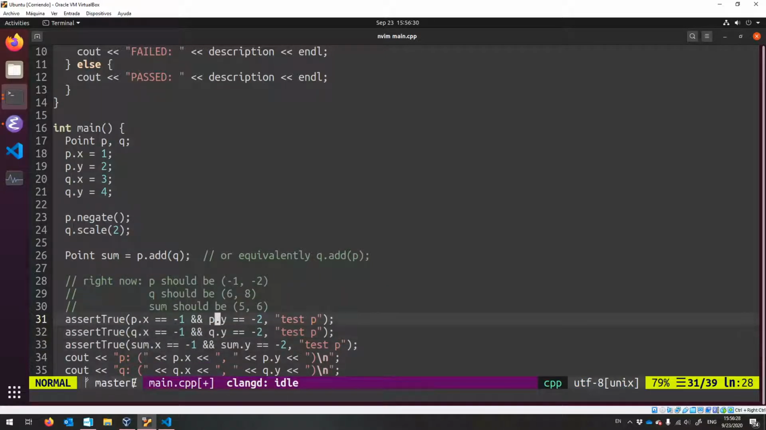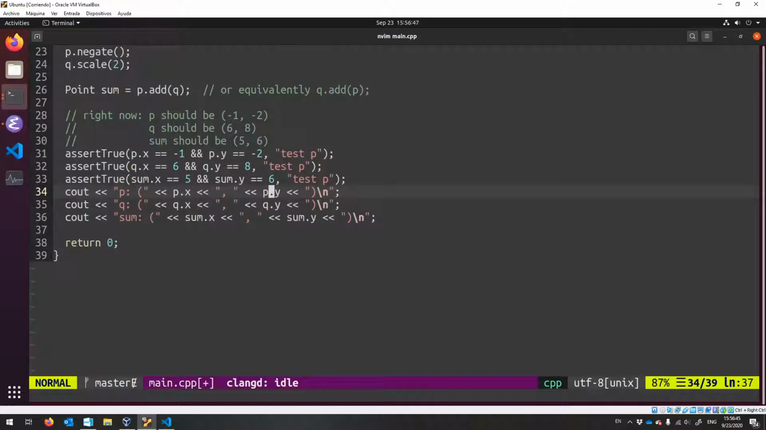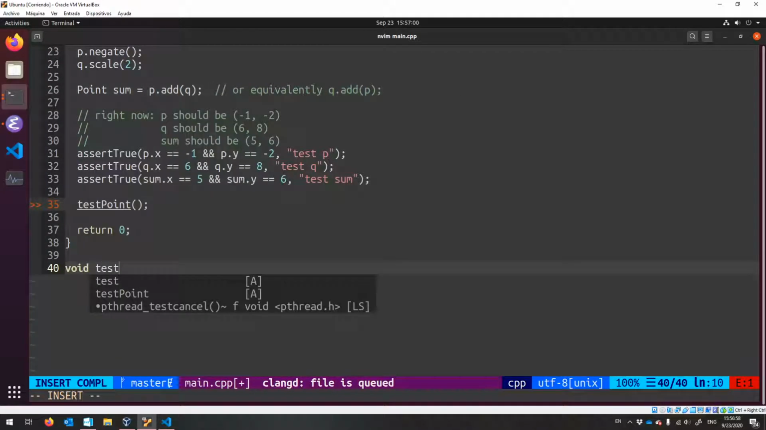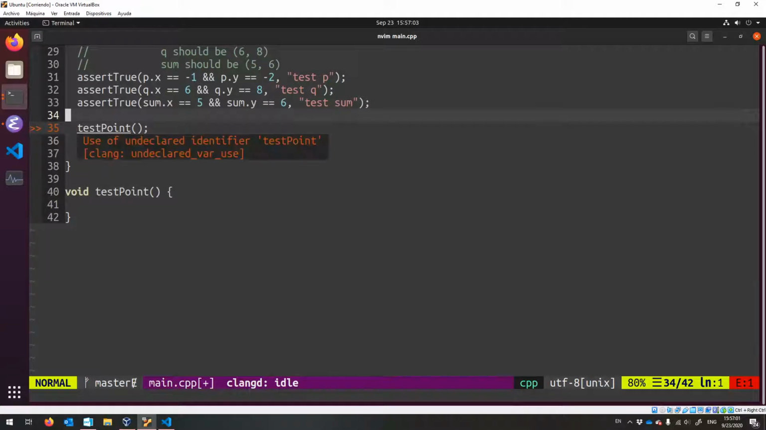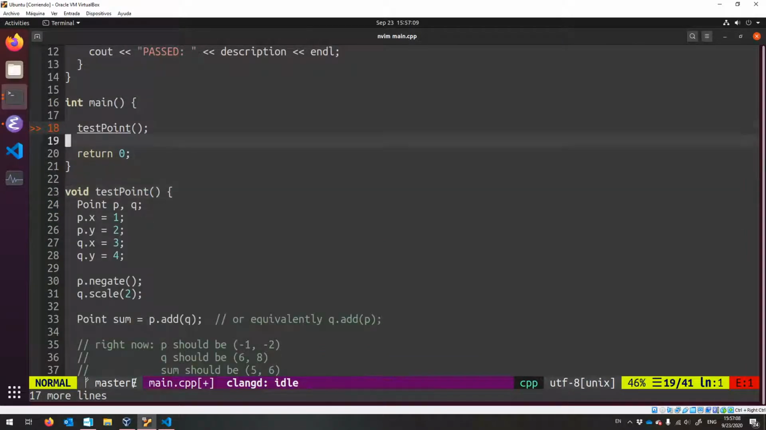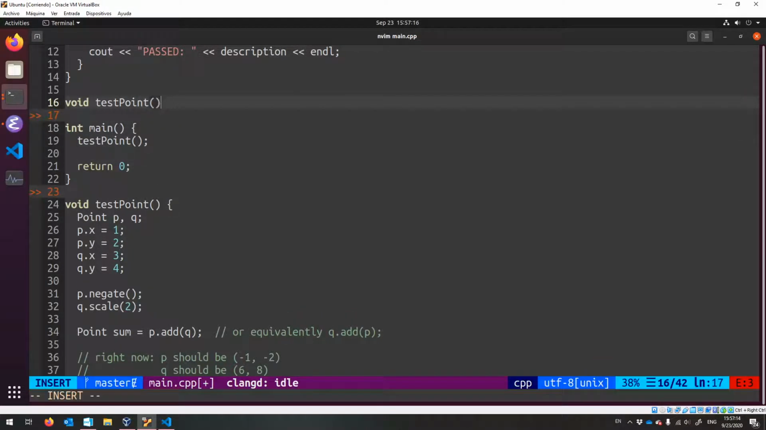All right, so what should q be? Six and 8, and then sum should be 5 and 6. And that should do it. Test q, test sum, and really this should be a test function. So I'll make one. I'll call it void test point and put all of this inside of it, and this is a valid test. We were almost there. We just need to spell it out for ourselves. And then I just need to declare the fact that this exists somewhere up here above main. And now we are set.